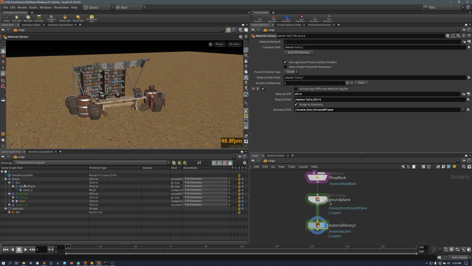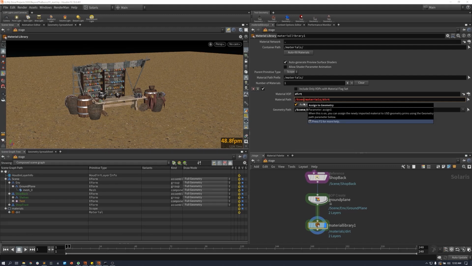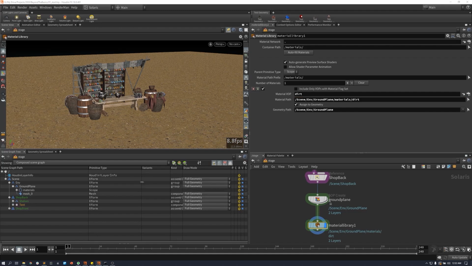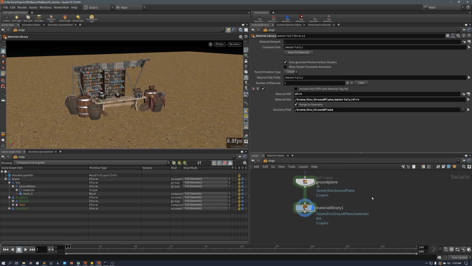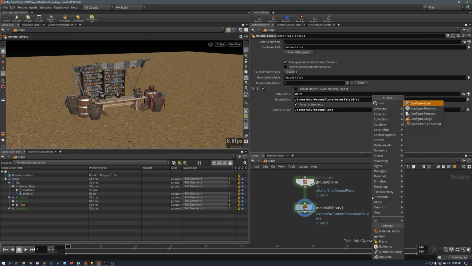But what's different here is that I want the materials to be part of the ground plane. So in this material path, I want to put that same path in here, which is scene/env/ground plane. And so now the materials and the ground plane are all one. And what's great about that is now I'm going to do configure layer.